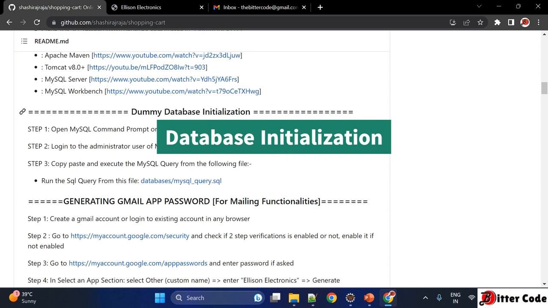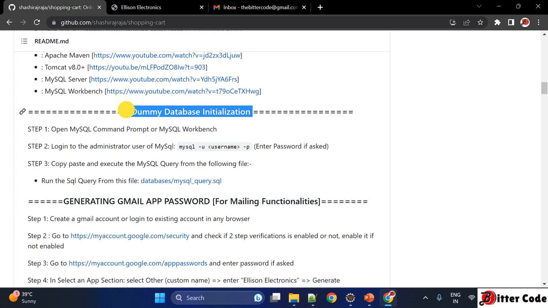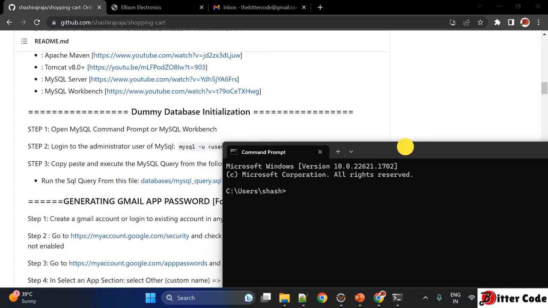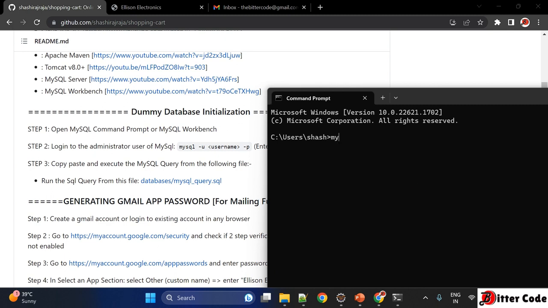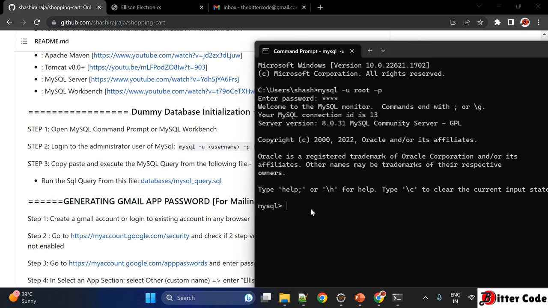Okay, so now we will head on to the next step, that is dummy database initialization. For this, you need MySQL to be installed. After installing, you have to just open a command prompt, and here you have to connect to your MySQL. For that, you have to enter the command mysql -u, and you have to give the username that you entered while installation, and then -p. After that, if it asks for a password, just enter the password. And once you enter the password, it will open the MySQL command line like this.